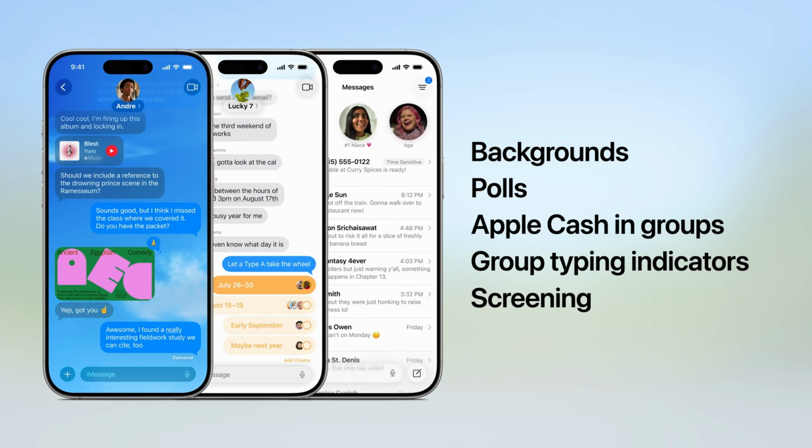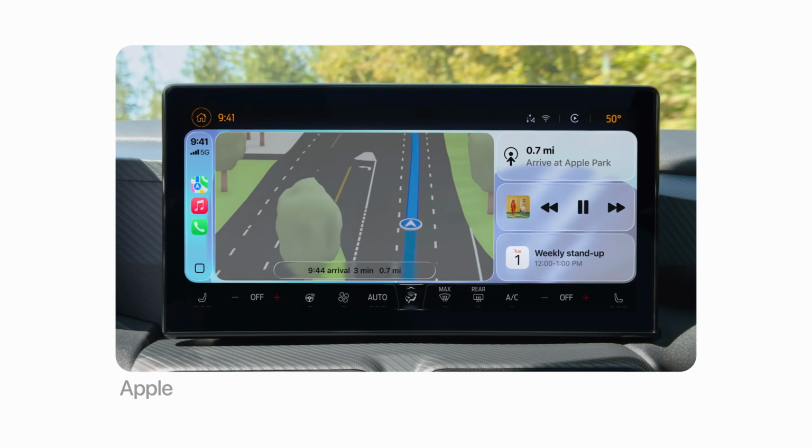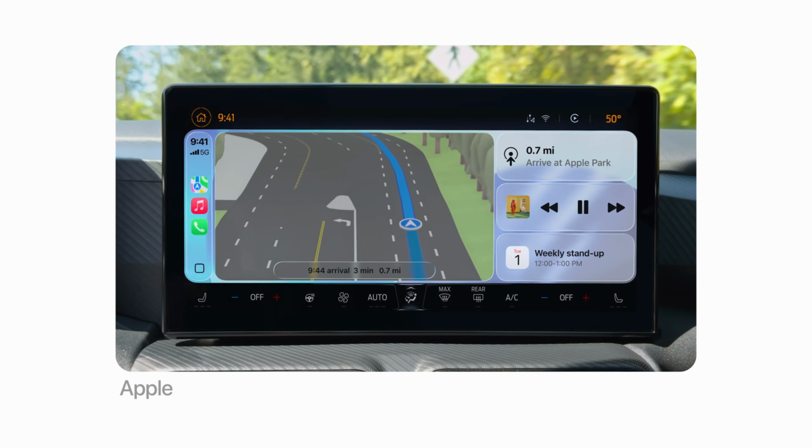Okay, there's a lot more to go over in iOS 26. This is just kind of a recap of liquid glass and the design and all that stuff.